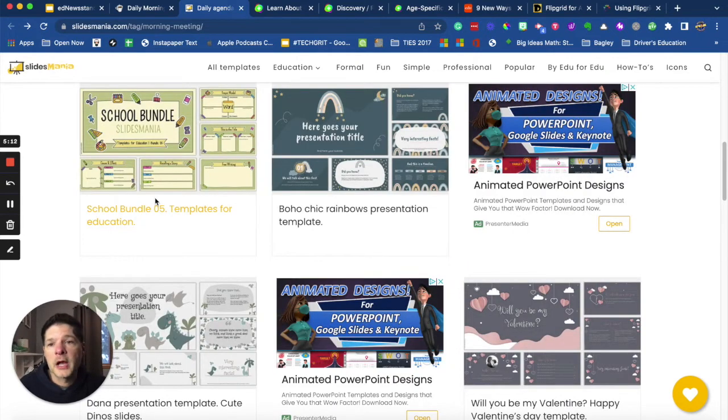The slide example that I used was the School Bundle 05, and if you click on it and you want to download it, you can use it either in PowerPoint or in Google Slides. If you use Keynote on a Mac, download the PowerPoint version and then import that into Keynote, and it will work pretty much the same. You might miss a couple of the fonts that are available in the PowerPoint, but for the most part, you're going to get all of the theme imported and be able to use that in Keynote.